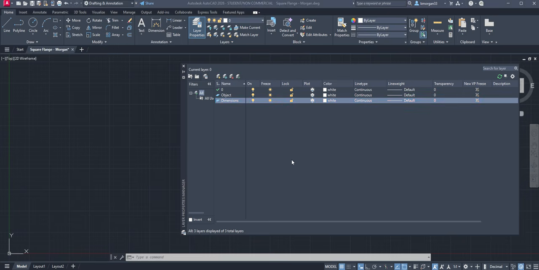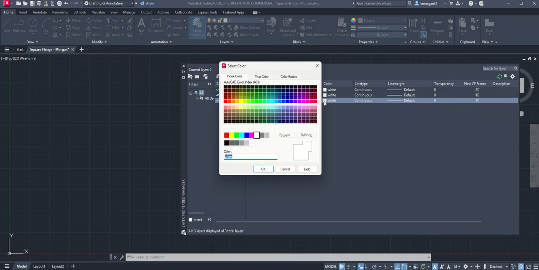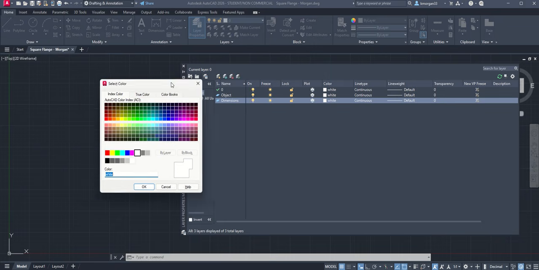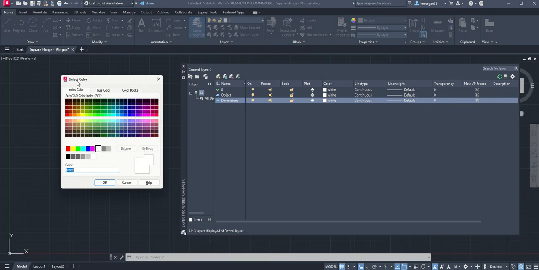Then we will go into learning how to change the color. So go to the color swatch. This is called the color swatch, and you can see the color. Right now we are at a white color. In the select color dialog box, if you just click on this, you're going to get another window. So this is a select color dialog box, and what we're going to do is choose the color.